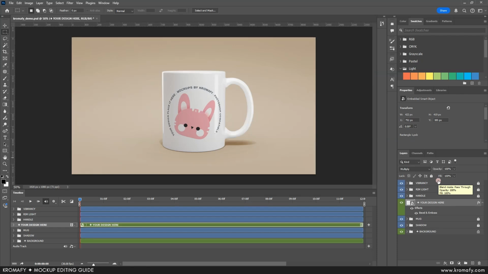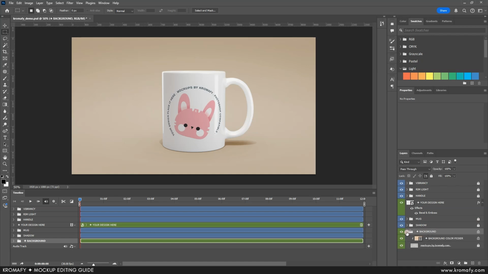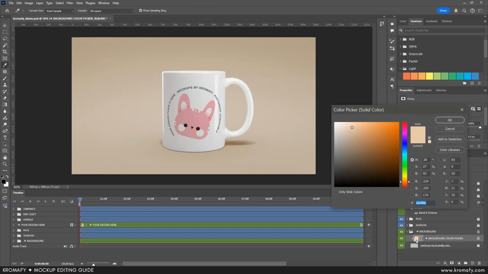We can further customize the mockup by changing the background color. To do this, scroll down to find the background layer. Click the arrow to expand the folder. Double-click the color box that says Background Color Picker and select any color that you'd like. Click OK.